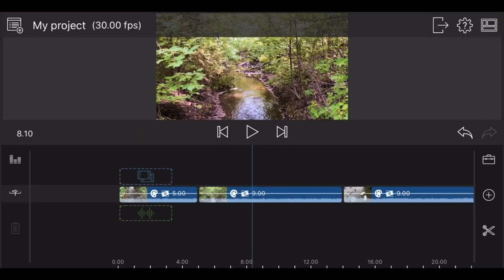Now let's give it a try. I'm starting with a new project that has already 3 videos. The first one is 5 seconds long, and the other 2 are 9 seconds long each. As you may remember, the transition is 30 frames long, which is equivalent to 1 second.